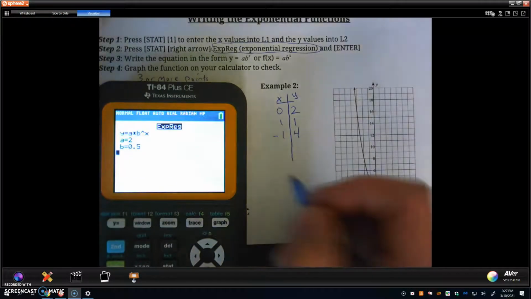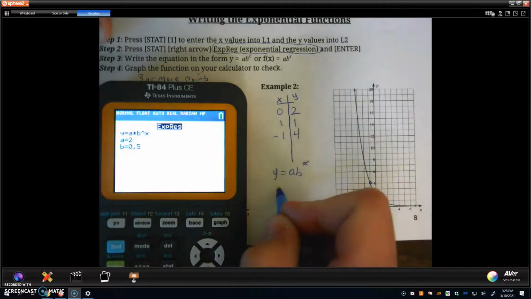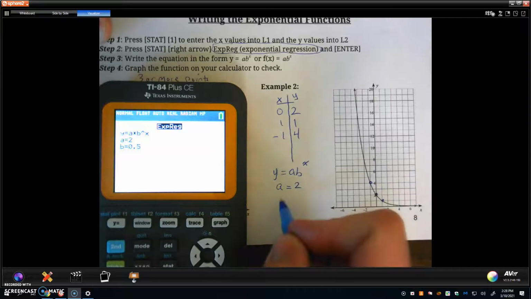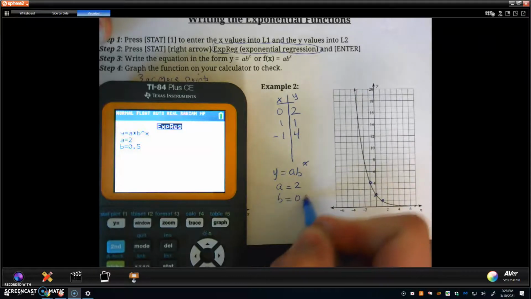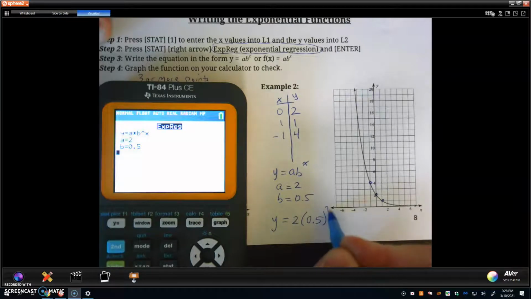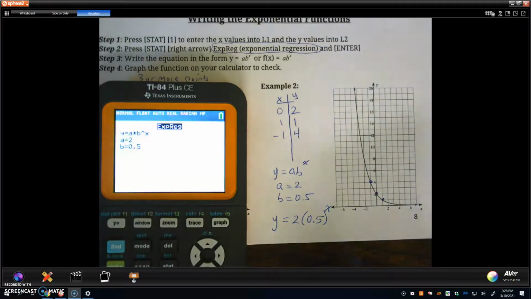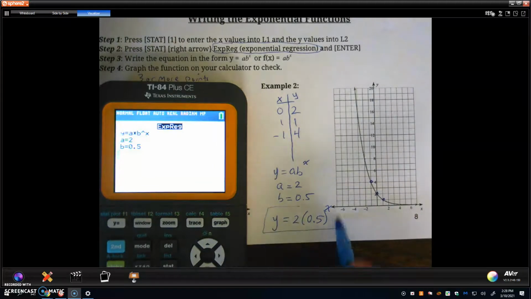Here we have our equation is y equals ab to the x. We have a, the calculator is telling us is 2, b is 0.5. We're going to then substitute. So we have y equals 2 times 0.5 to the x. And it makes sense because the number under here is less than 1, which would signify this is a decay graph. So then this would actually be our equation of the exponential decay graph here.